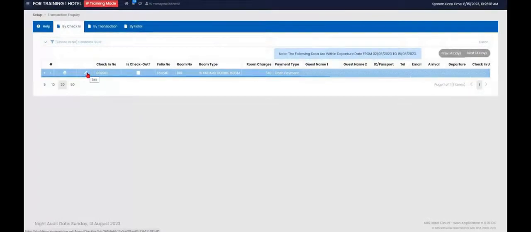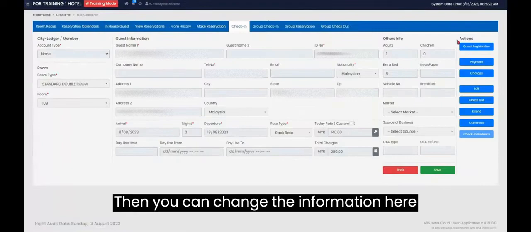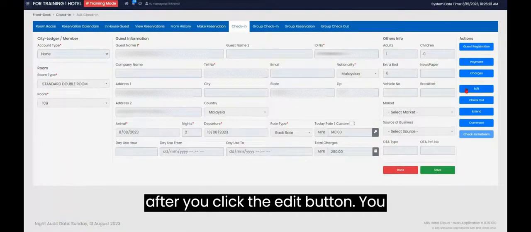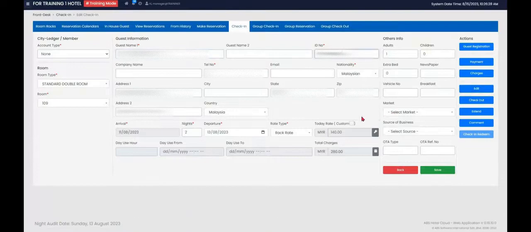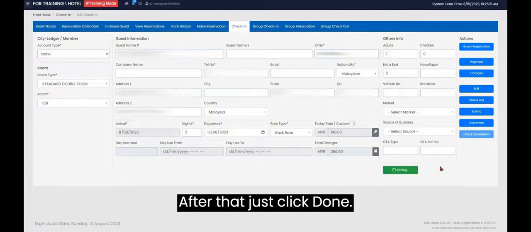If you want to edit, just click the Edit button. Then you can change the information here after you click the Edit button. You also can preview and edit the payment and charges if needed. After that, just click Done.